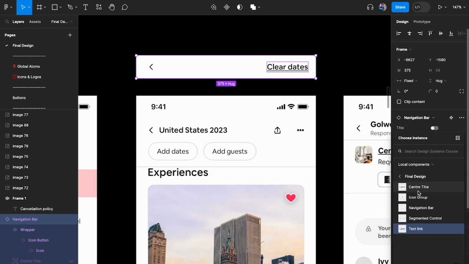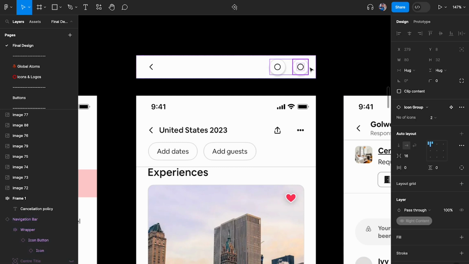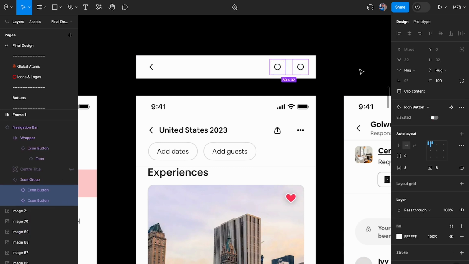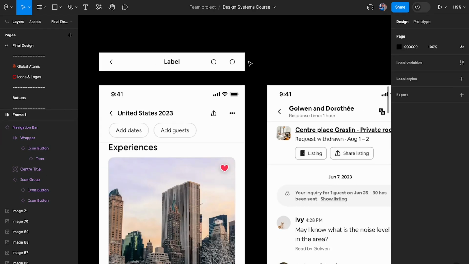I'm going to change that back to the icon group. We're going to choose 2 icons. And I'm going to make sure that both of these are non-elevated, right? Now we can also bring back the title. Now here again, things get a little complex. And you can also see another inconsistency.